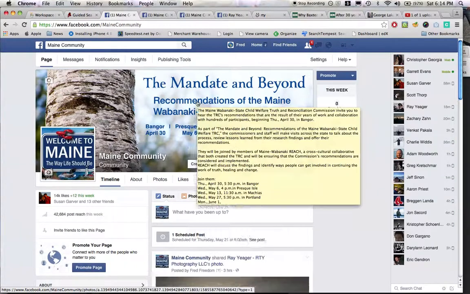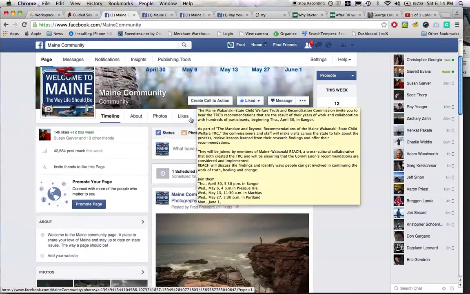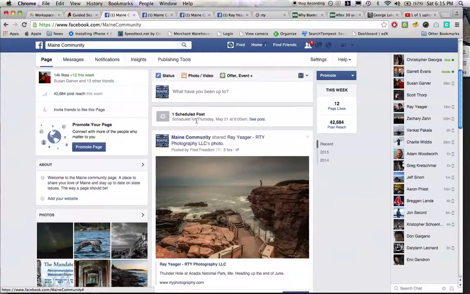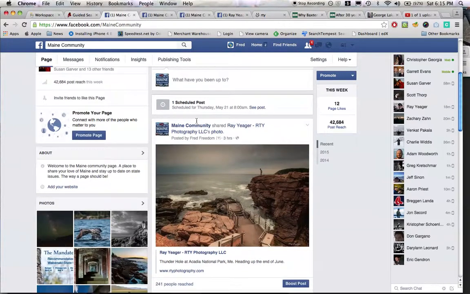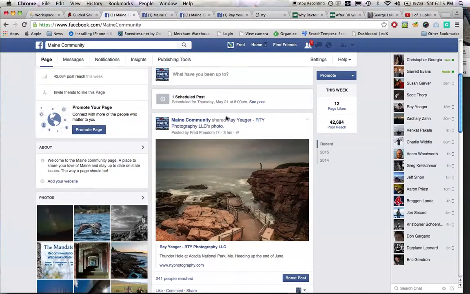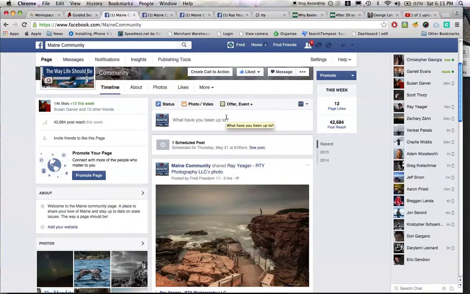Now, let's say it's 7:45 on Thursday morning right now. So it's getting close to 8 a.m., which is when Ray's photo is scheduled to appear. Let's say Ray wants one of his photos this week to be shared directly from his Facebook page. He doesn't want both of them to be posted as the page on the page.